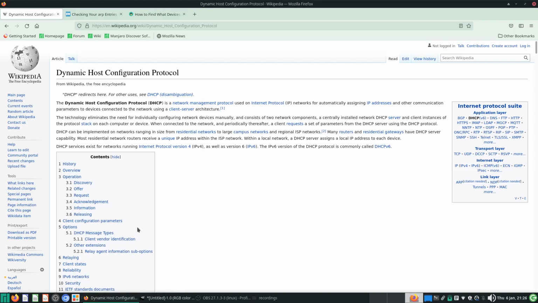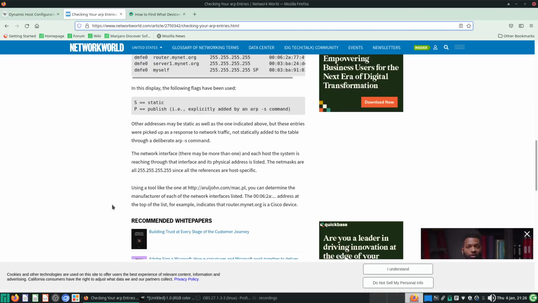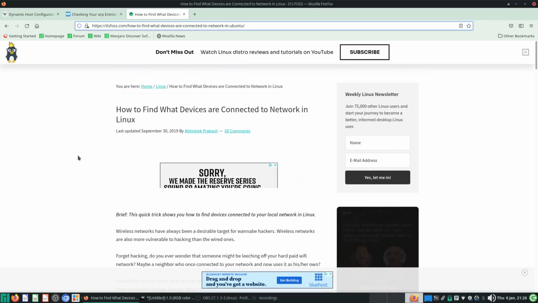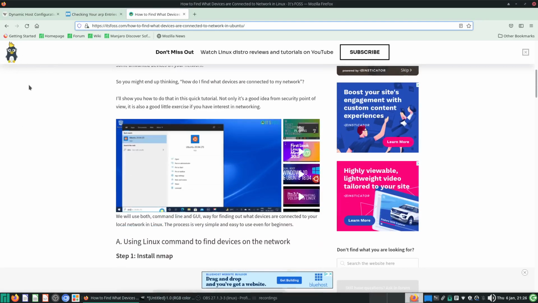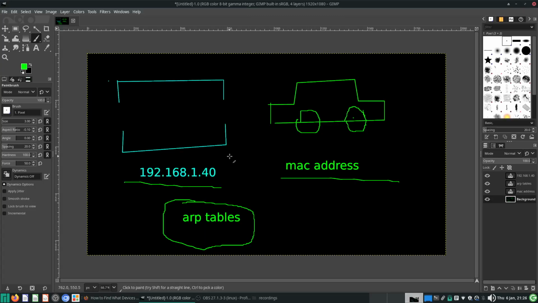So let me take you through some of the websites I referenced, not Wikipedia this time. I went to Network World, how to check your ARP entries. This is how I referenced. And the second one is how can I find devices connected to my network. This one is on itsfoss.com. It's got a very cool Linux logo, Tux the penguin. I really like Linux. So these are the websites I visited. You can go check them out on your own time, but just to give credit to the sources of these websites before I start.